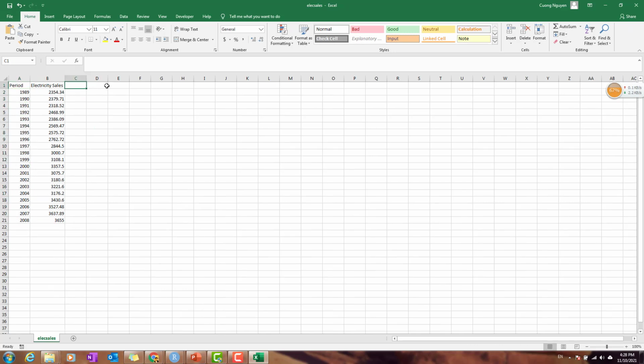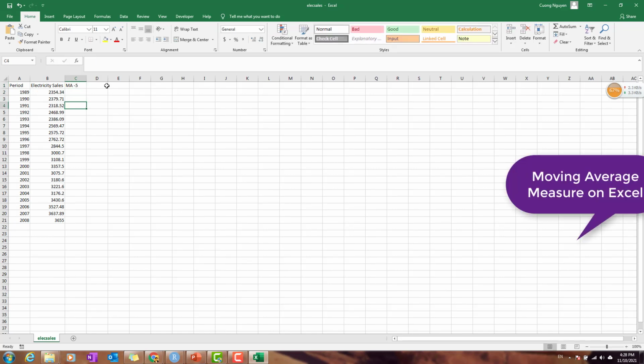Now I do it with the MA5 moving average with 5 periods. How do people normally do it? They can run it manually by taking the average of the first 5 observations. If I want the average to be systematic and symmetric, I take the first 5 periods, and I have the number over here.